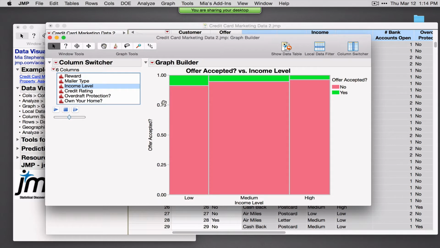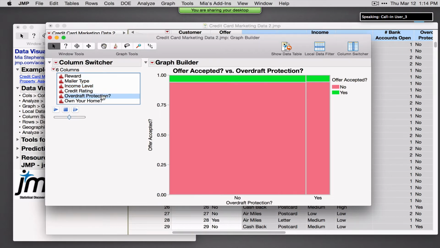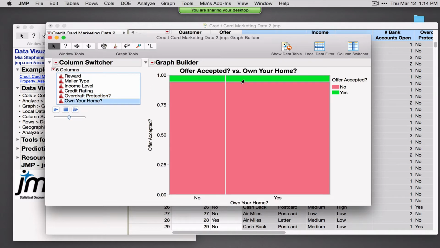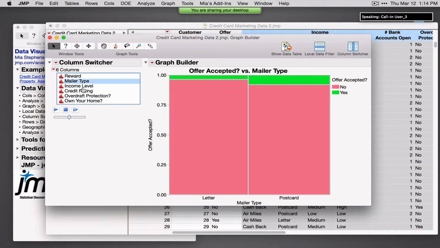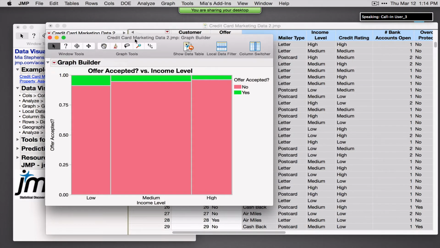For income level, it looks like the low income levels we had more accepted. For credit rating, low credit rating. Overdraft protection is very flat. Own your own home is also very flat. So if you've got a lot of different variables, this allows you to recreate that same graph for all the different variables. Now I'll put this back on, say, income level, and let me remove the column switcher.